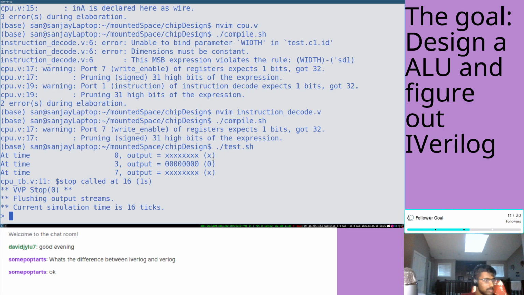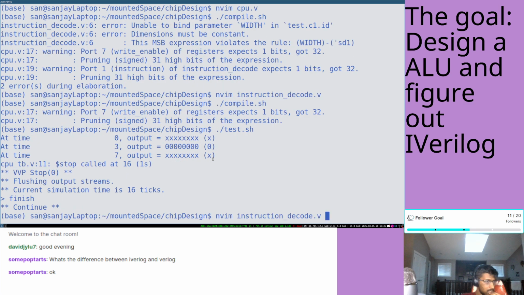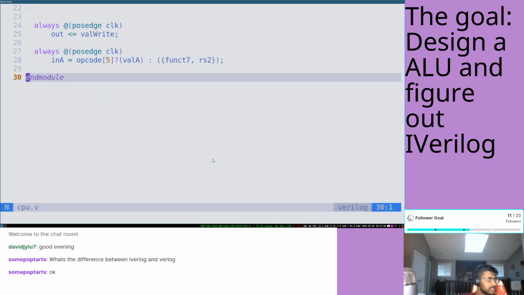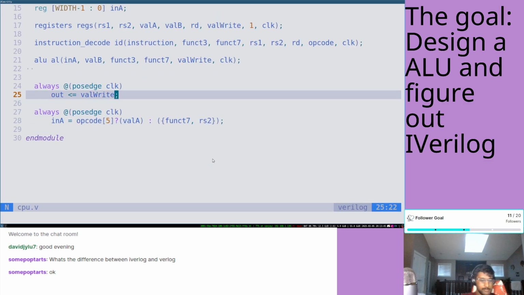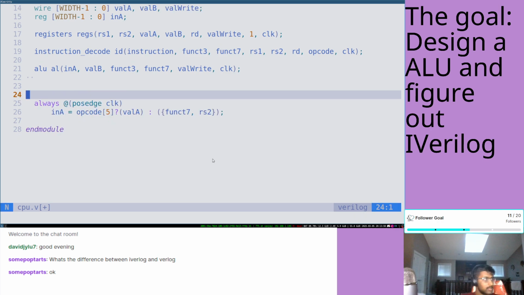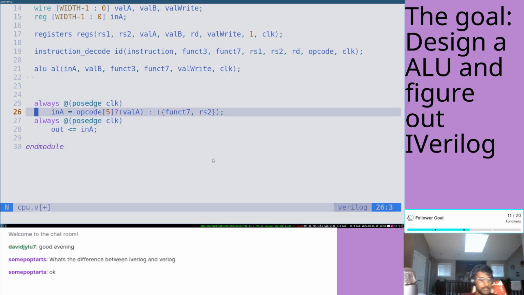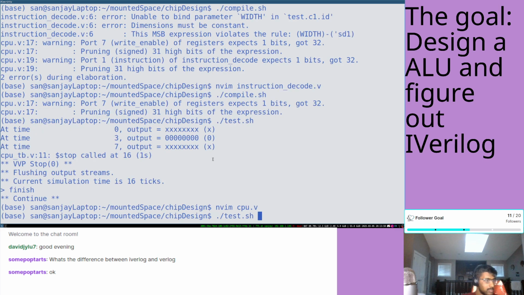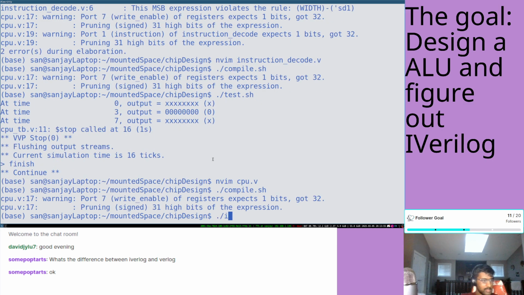Cool. Test. Finish. Cool. nvim CPU testbench. And then now let's just... oh no, CPU.v. Now let's just modify the output. Output should not be val write. Output should be in A. So the value that we're feeding into the input. Compile, test.